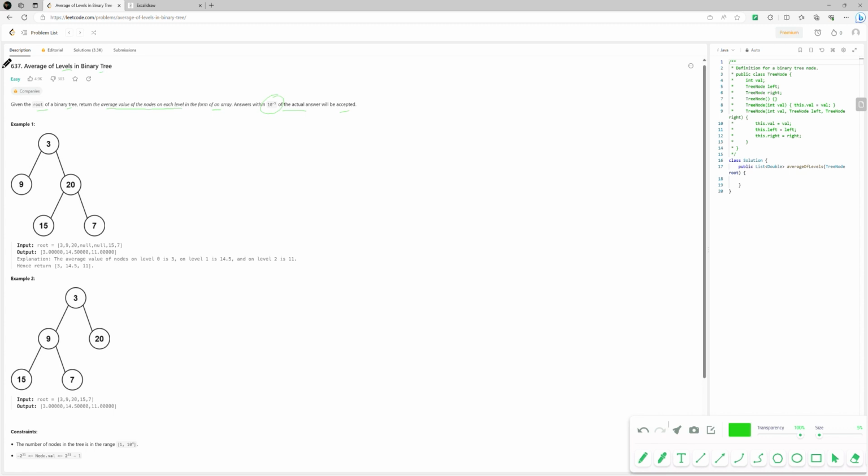As you can see here, for the first level we have the number 3, so the average will be 3. For the second level, we have 9 plus 20, which is 29, and because we have two elements, we divide by 2, and the average will be 14.5. For the last level, we have 15 and 7, which add up to 22, and 22 divided by 2 is 11. The same goes for the second example.